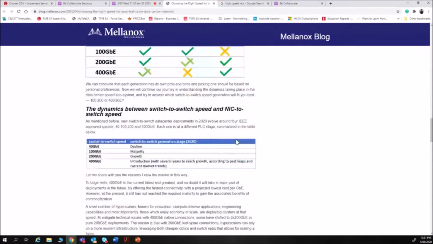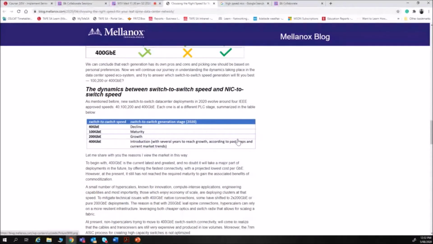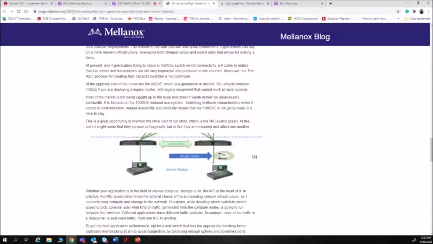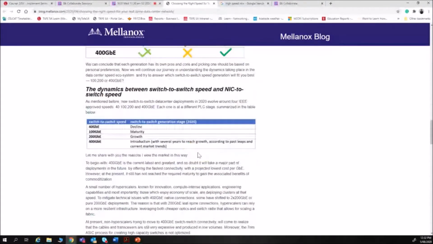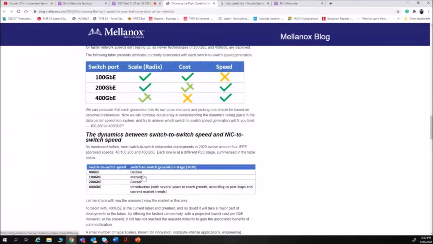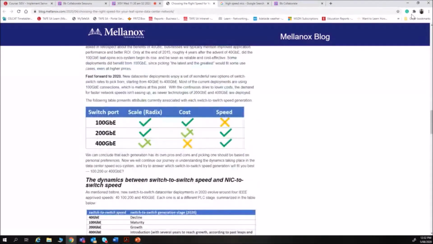Yeah, so you can see that there's quite a bit of various speeds there. And if you look at what they're saying from just this graph, the 40 gigabit Ethernet is declining. The 100 gigabit is at full maturity, which means most people are using that. And the 200 gig is in growth, which means it's starting to pick up. Whereas this is still being introduced, several years away from being a common practice. So if that makes sense.